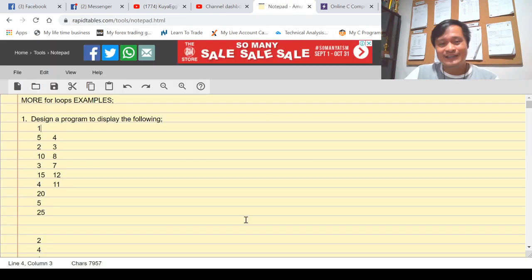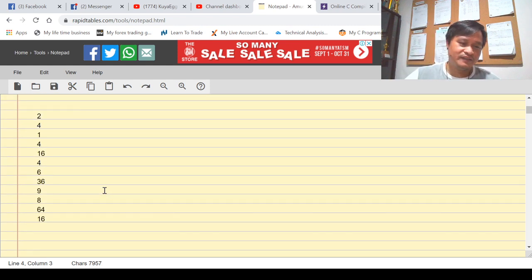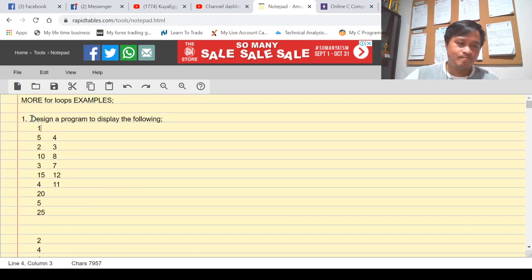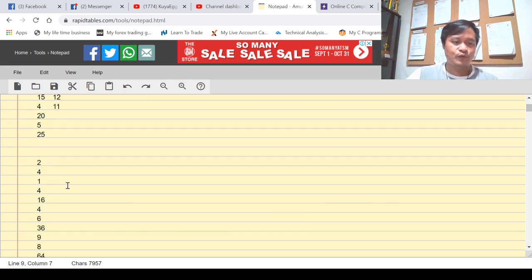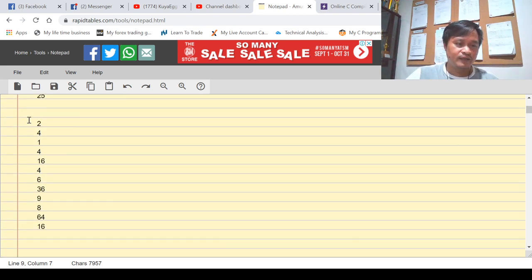And here I have actually two problems, right? The problem says design a program to display the following. So there are actually two screen outputs. The first one, never mind this 4, 3, 8, 7, 12, and 11. Just focus in here: 1, 5, 2, 10, 3, 15, 4, 25. A program that will display this output, and then the second program will display this one.